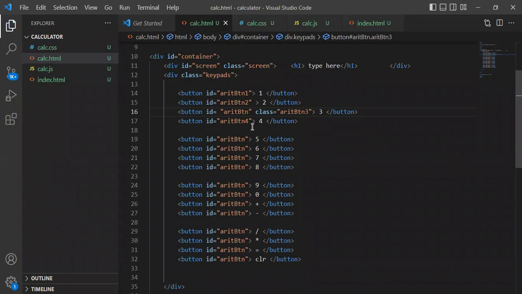All right, so all these ones have ID. I'm going to remove them. All these numbers, allow them to be what they were before. Okay, so let's go back and test.